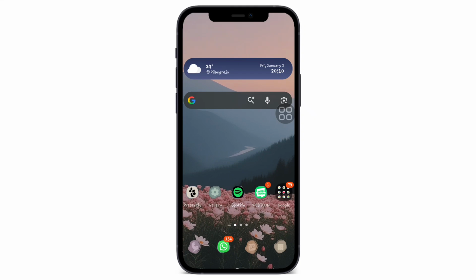In today's video, I'm going to show you how you can remove the recent and favorites album in Samsung Galaxy phone's gallery. Okay, let's get into it guys.